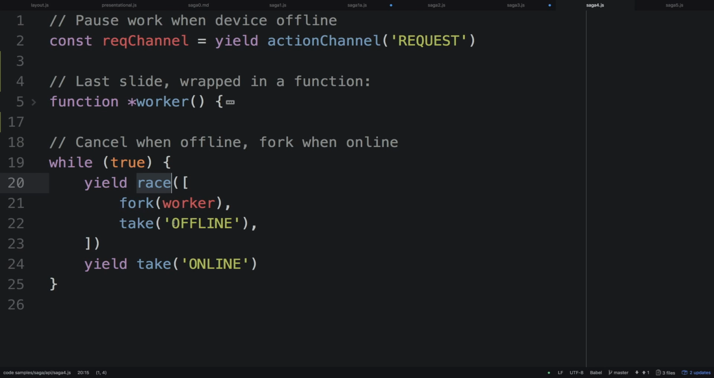So here's our fun function race again, which is doing the same thing. It's taking on offline and racing that against a fork, right? So another Redux Saga helper function. Fork is mentally, not physically, but mentally, just like fork in other software applications, right?